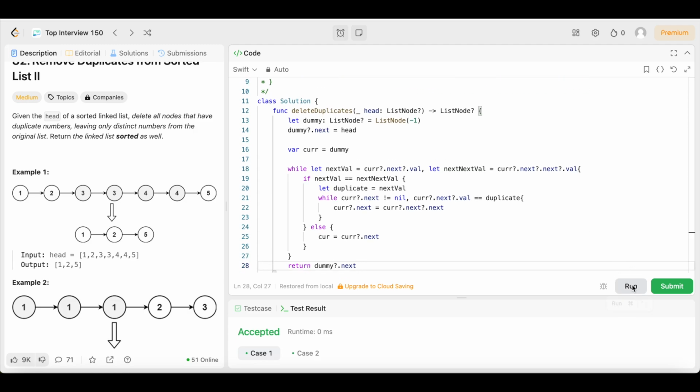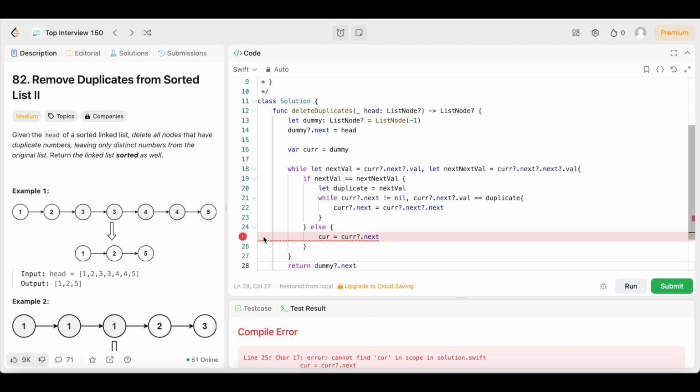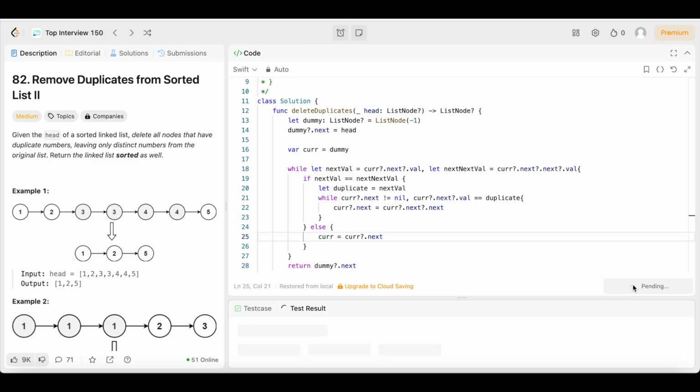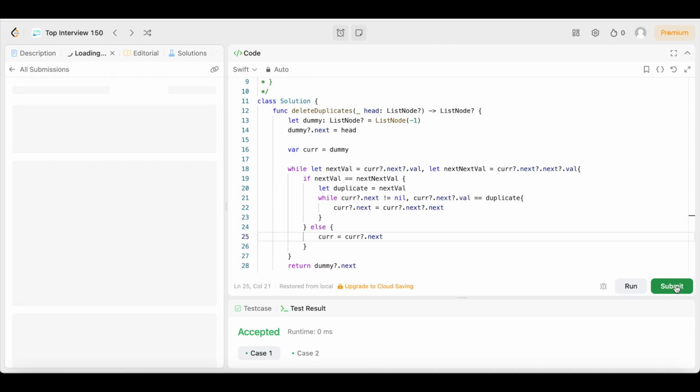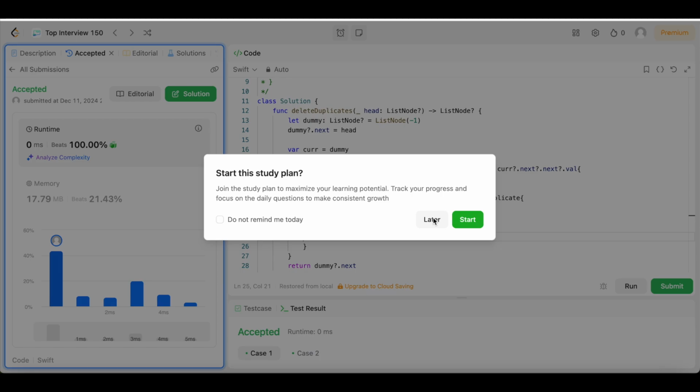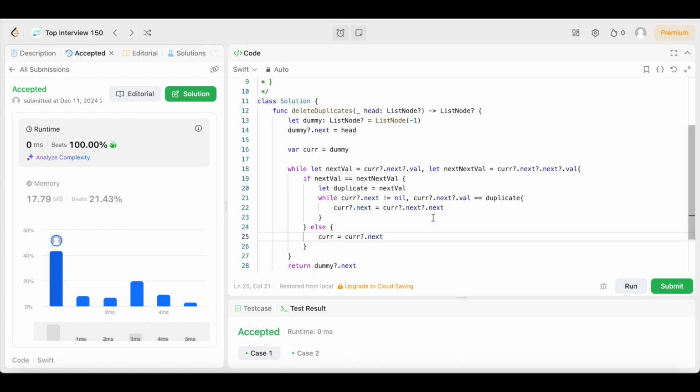So let's run it, see how it runs. Ooh, there should be another R right here. Sorry about that, y'all. Let's run it again. And let's accept it. So let's submit it, make sure it stays accepted. Let's see. Boom! 0 milliseconds beats 100% of users with Swift, y'all. That's what I like to see.